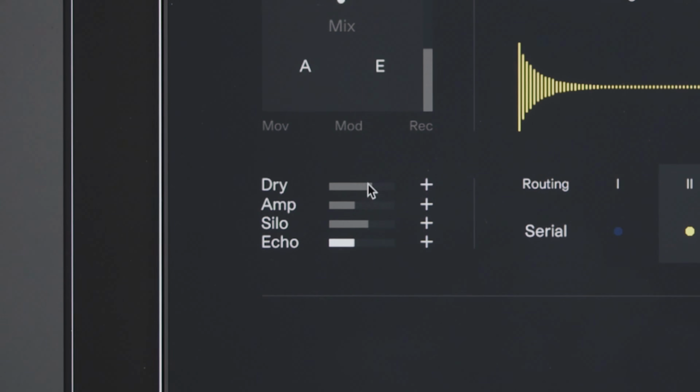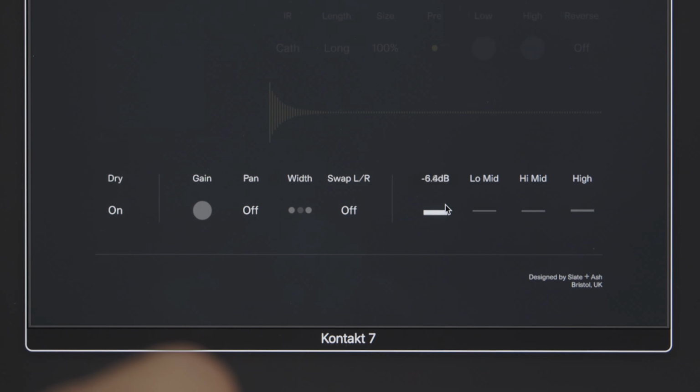As well as setting the levels more broadly with the XY pad, you can finely alter the perspective balance using the sliders. Each perspective offers additional controls to customize its tonal quality and stereo imaging.